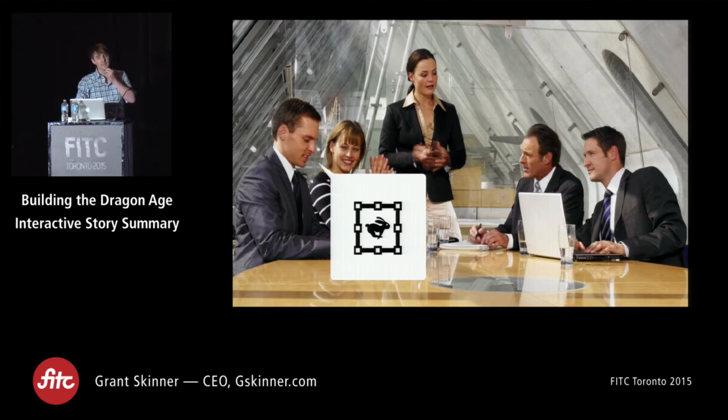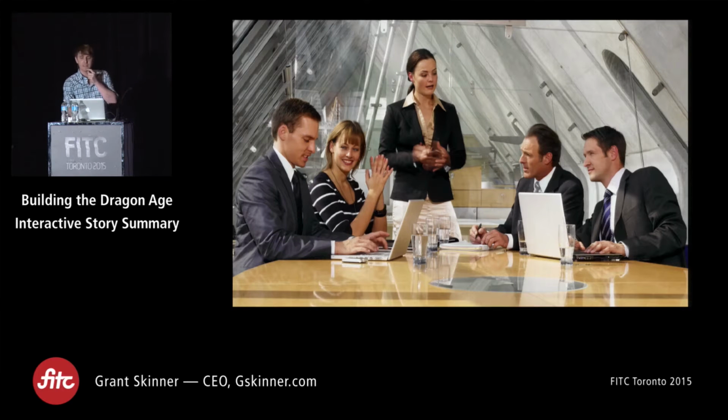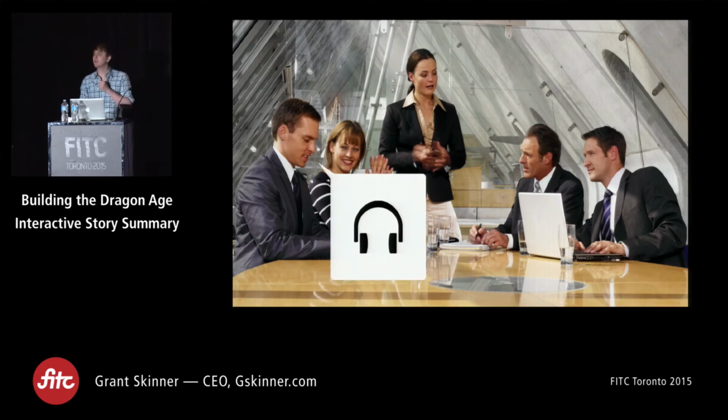I was like, well, we happen to have built Easel.js, which is one of the most popular libraries out there for 2D graphics, and Tween.js, which is one of the most popular libraries for animation. They're like, well, that's good, but what about audio?